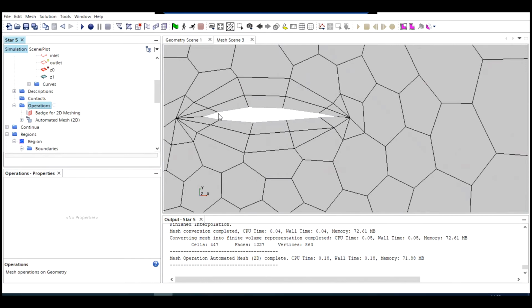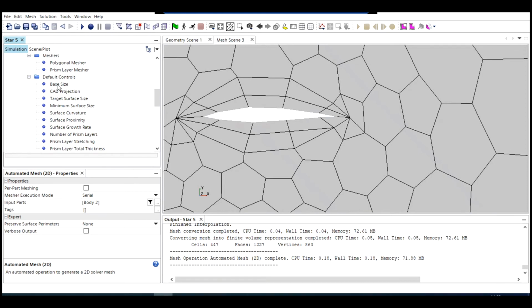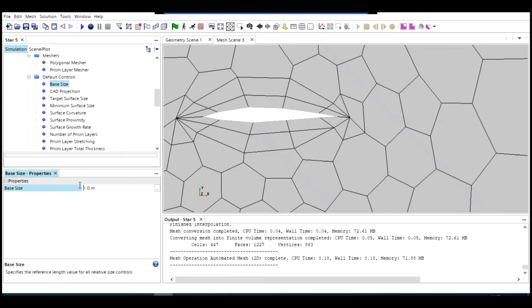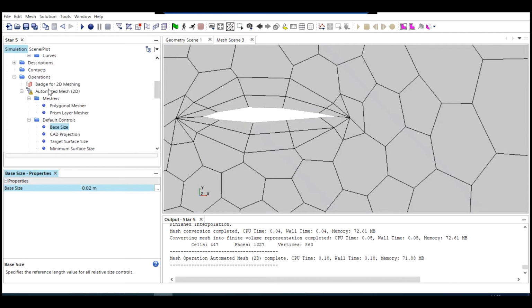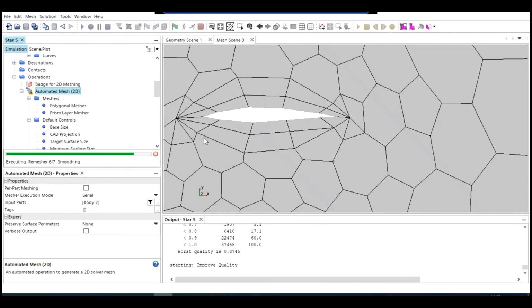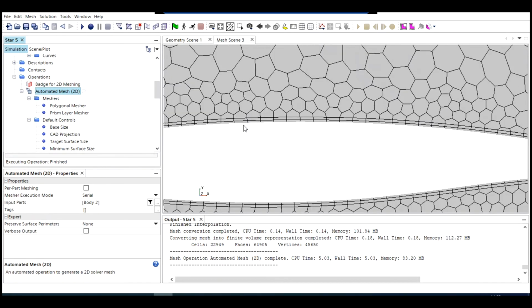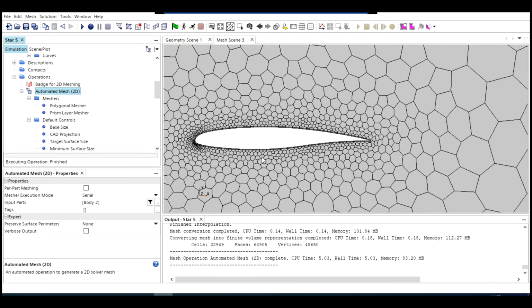Okay, so we need to refine the geometry. So you can see the aerofoil is only resolved by a few grids because the base size is too large. You can see the base size is 1 meter, which is very large, and our aerofoil cannot be properly resolved. So let's choose 0.02. Okay, and we can reactivate, execute. So it takes longer time, and we can see the final mesh, and the profile is resolved now.